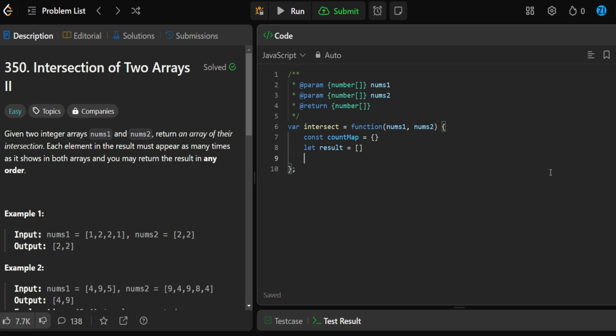And then simply, we're going to loop through the first array. We're going to say for let num of nums1. So we basically loop through each number that we have inside of our nums1, which is going to be our first array. And then we're going to say, get that number in our count map, like so. And then we have to increment its count. But if it doesn't exist, we have to initiate it in our count map with the count of 1.